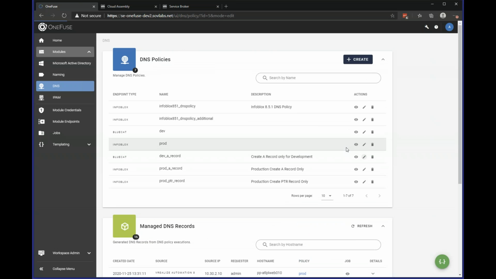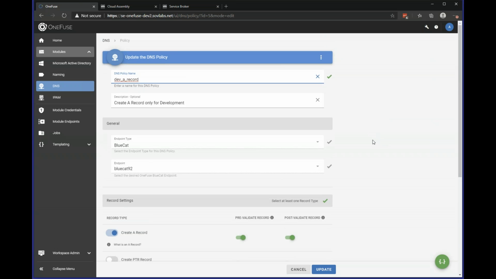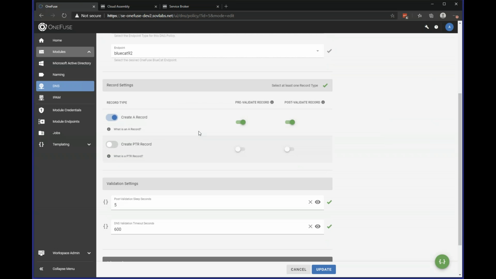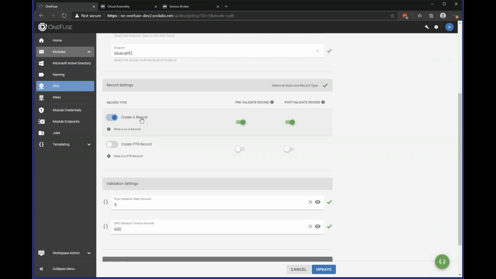So if we go take a look at one of these policies, one of the nice things I like about this as well is you have flexibility in what types of records you want to create. Here I'm looking at BlueCat, so they don't really have host record types, but our InfoBlox endpoint does support that, so you would see that on the InfoBlox configuration or policy config. But you have that option of whether or not you want to create A records, PTR records, and then the choices of whether or not you want to validate on those.